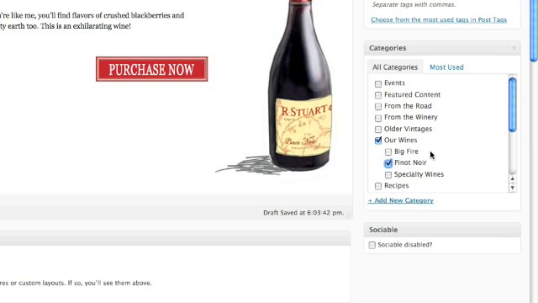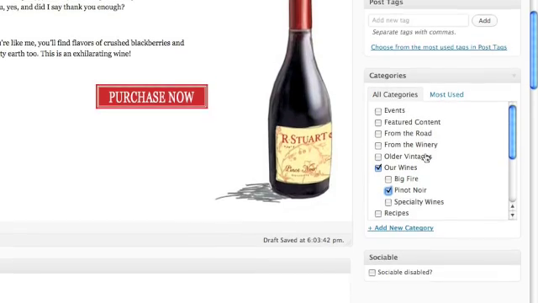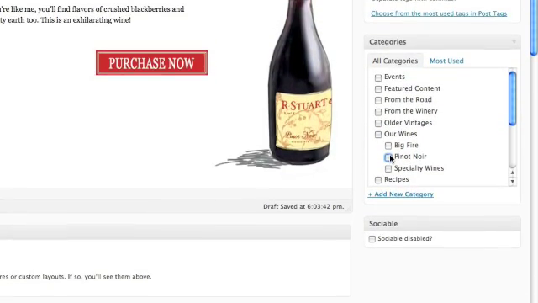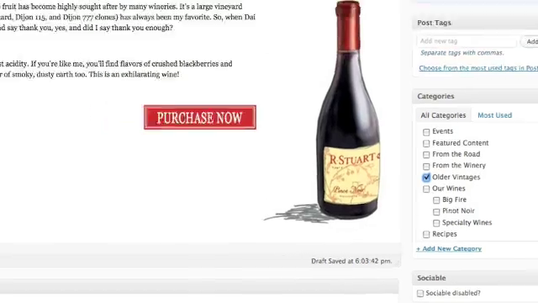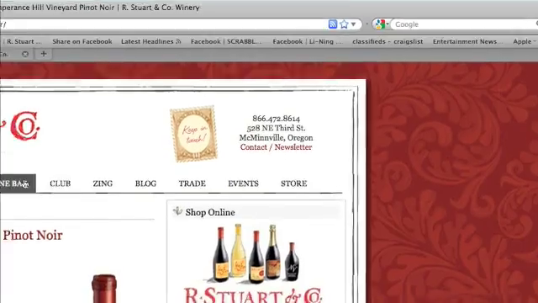With the 07, once you replace it with the 08, let's pretend this is the 07 that you're replacing, you would uncheck that's from Our Wines Pinot Noir, because that essentially puts it into a current release, and then you would just recategorize it as an older vintage, and that will automatically for you recategorize it under Our Wines that I'll show you right here.